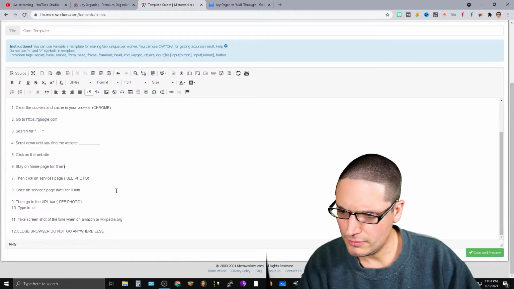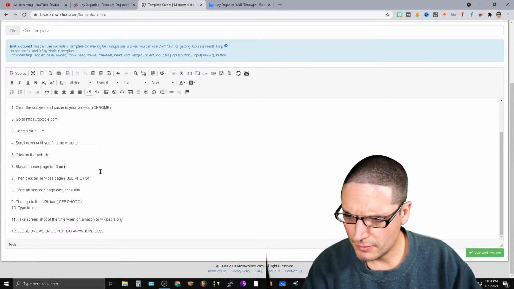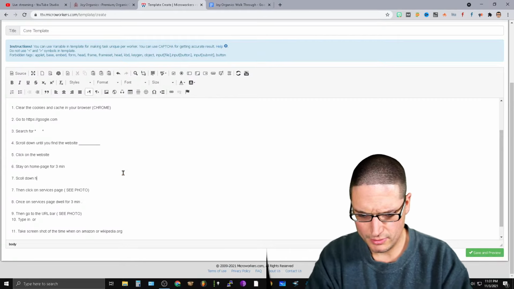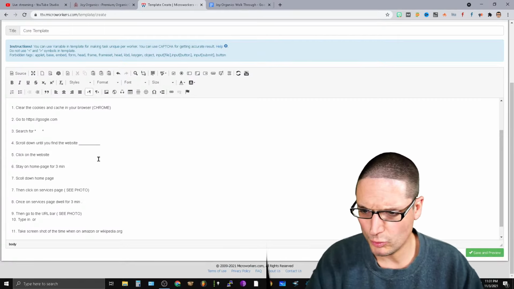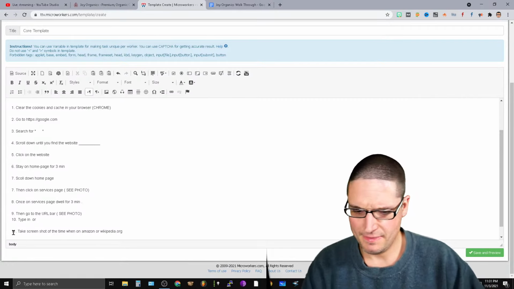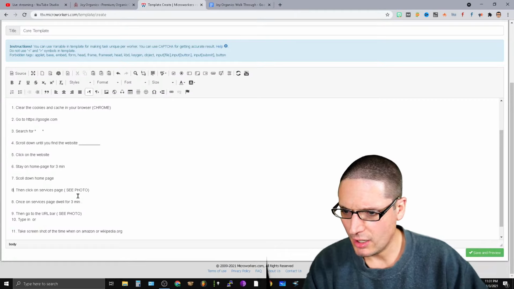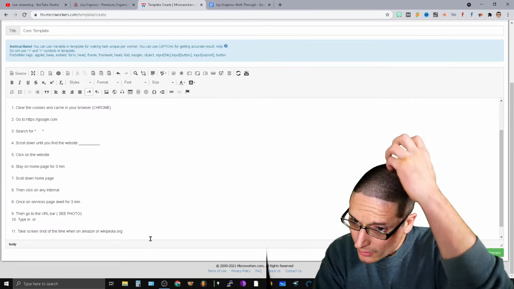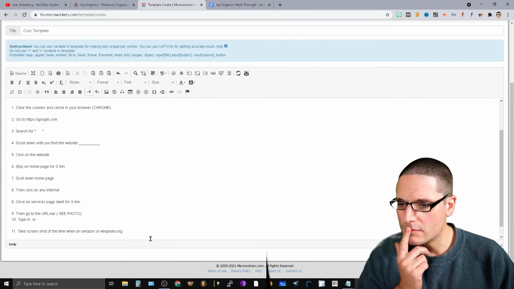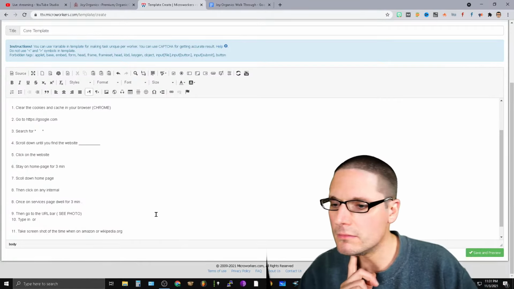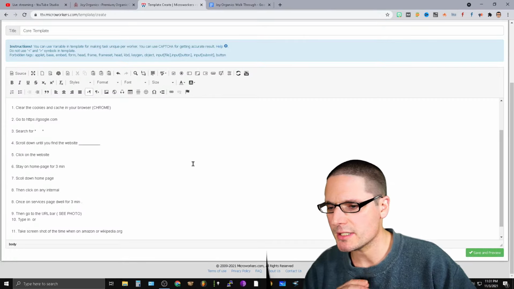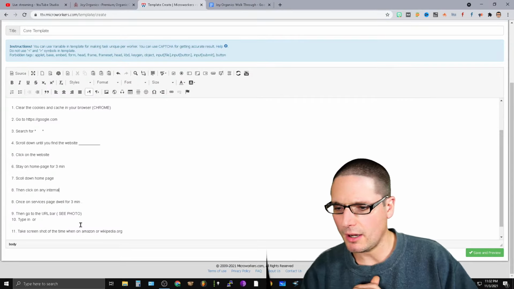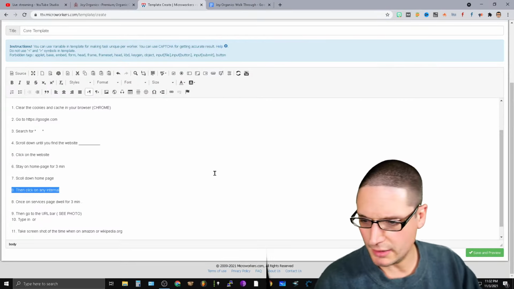All right, now we need some mouse movement. All right, we're going to do a 7. Scroll down the homepage. Okay, so we're going to scroll down the home page, and then we want to click on any internal. You know what? Because of the way the site is set up, that's an interesting sentiment. All right, so actually, because of the way the site's set up, let's clean that off.